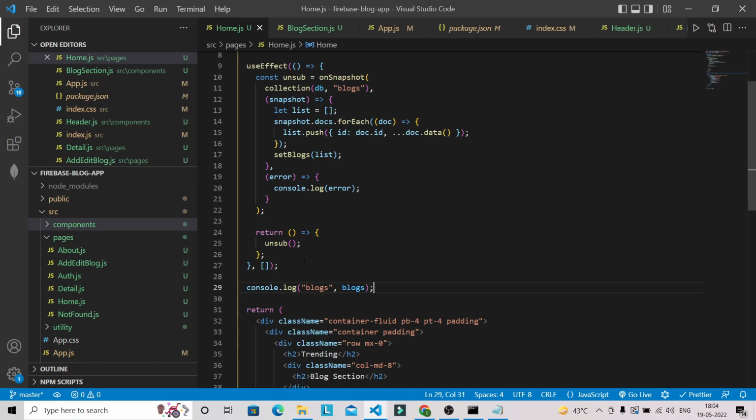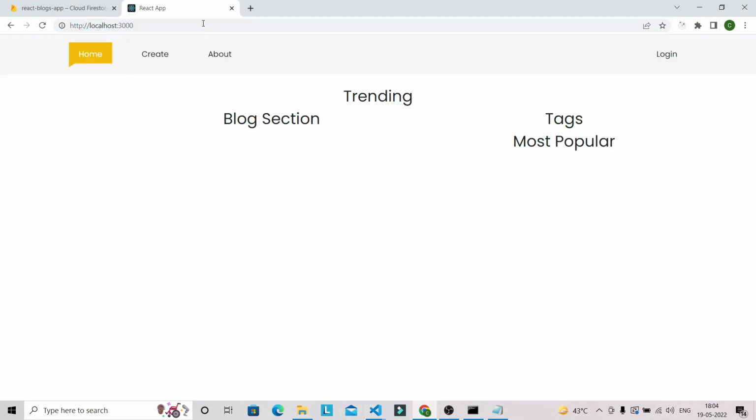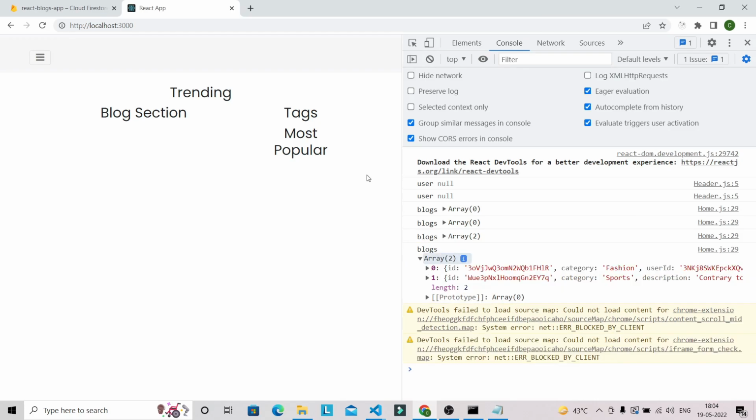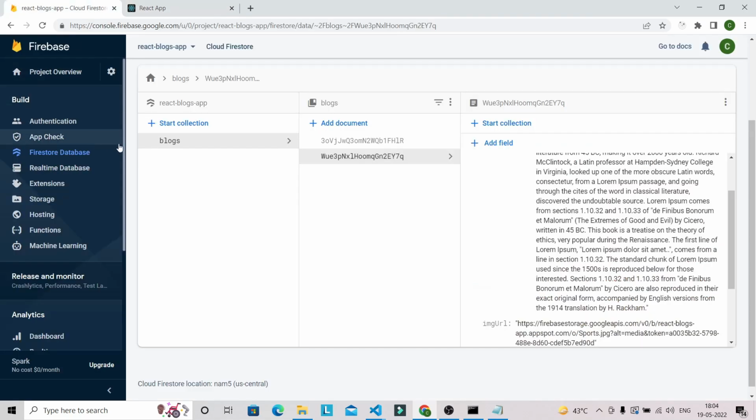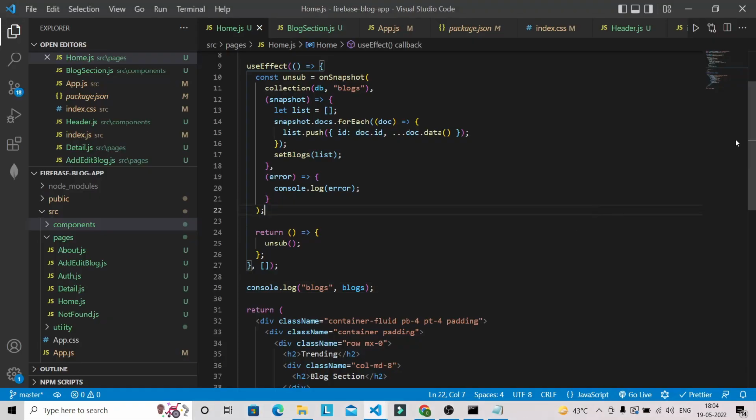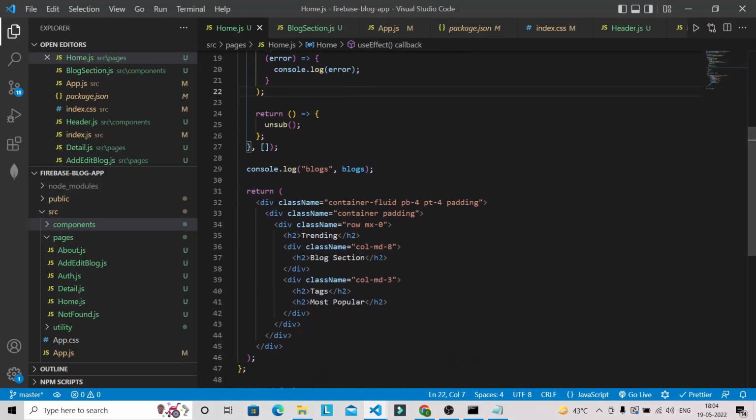Let's save this file and let's go into the browser. Let's refresh this application, open the console. So now you can see that we got 2 blogs. These are the 2 blogs that we have in our Firestore database. Okay, so now we can pass these blogs to our blog section component.